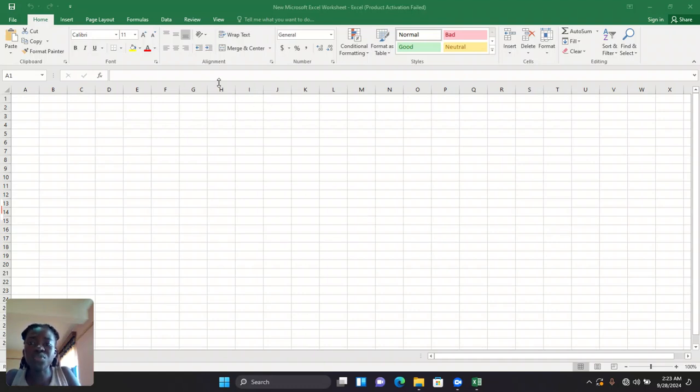And then we have columns. Columns are these features that are marked with letters. You can see A, B, C, D, E, F, G, up to Z. These vertical linings are columns.